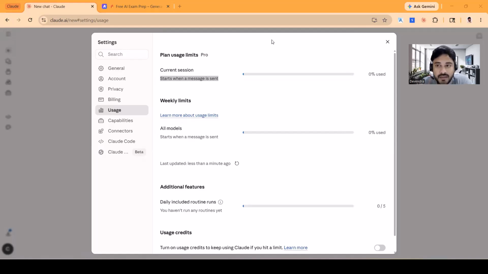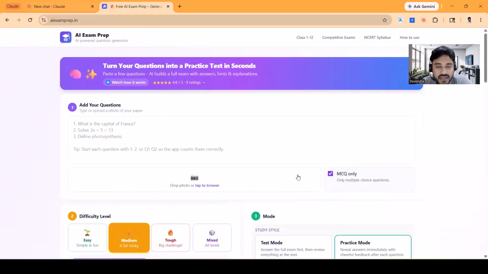I built this entire app, examprep.in, using Claude Code. So I'm very familiar with these usage limits since I've been using it for 2 months. I would like to share my experience with you guys.